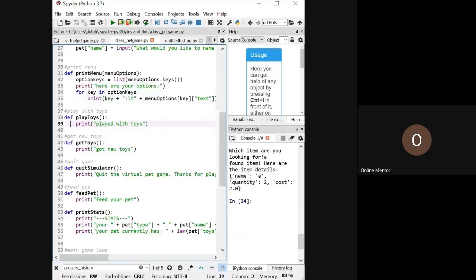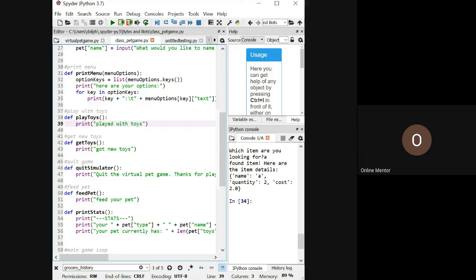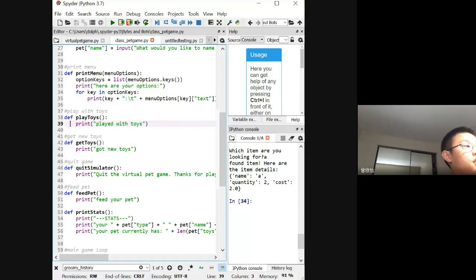Okay. So if you guys go down to the play toys function, we're actually going to add some stuff there. I'll give you a second to go ahead and find that. We're going to add some stuff, and then we're going to start a new game because we're almost done with this one. Okay. So def play toys.